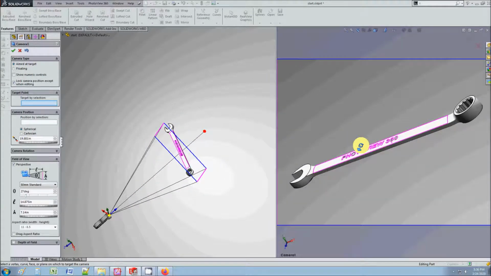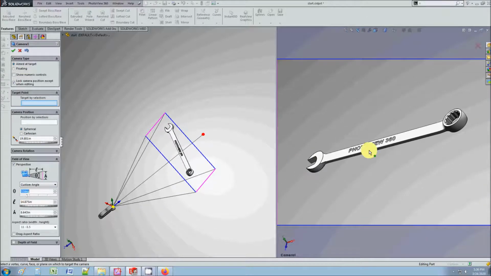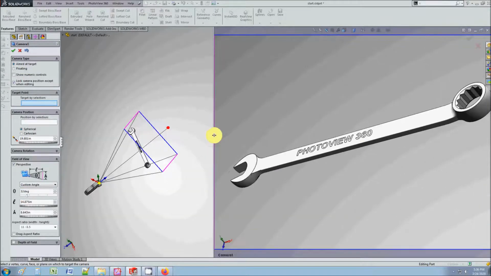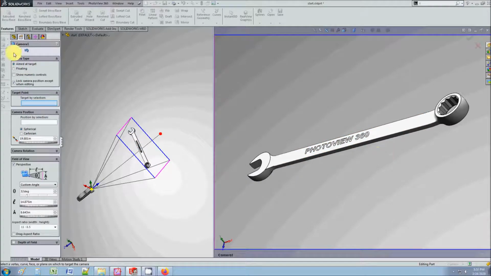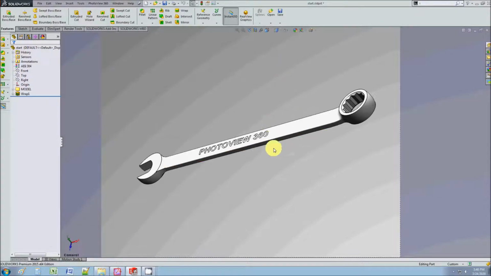All right, so let's say we want this, and I'm just going to change the focal length a little bit so we can see more out of it. And there we have it. I'm going to click OK. Now, as you can see, I have a camera here, and I cannot move it. It's fixed. So that's good.